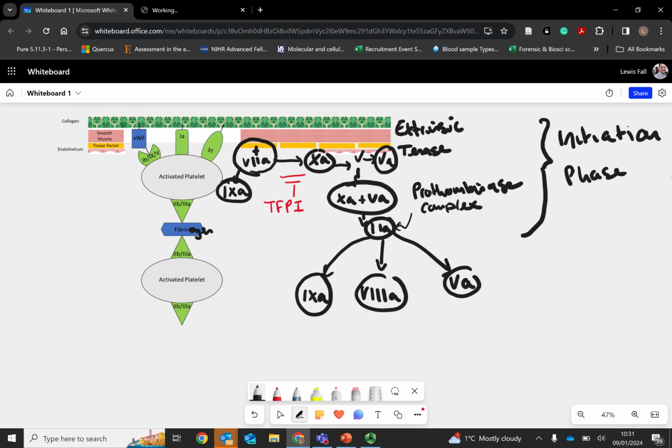Cool. So we've activated our thrombin, and we've generated 5, we've generated 8, we've generated 9, and we've generated them in decent amounts. So this bit here is not the initiation phase anymore, but it is the amplification phase.